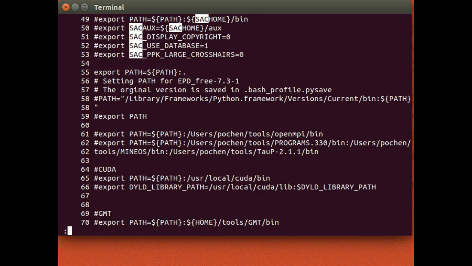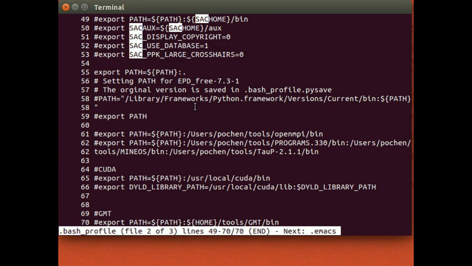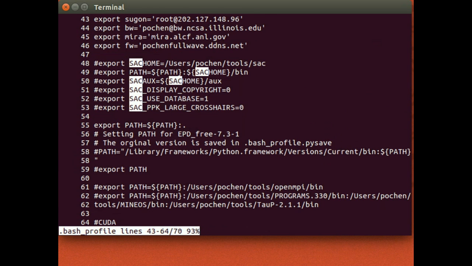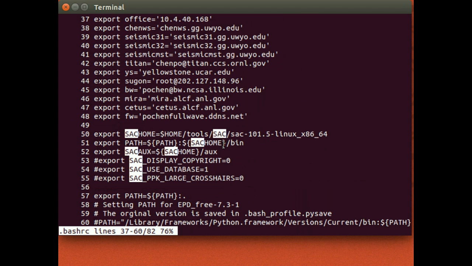And then if you want to go to the next file, this file doesn't have any occurrences of sec. So if you want to go to the previous, it has some occurrences of sec. If you want to go to previous again, it has some occurrences of sec.